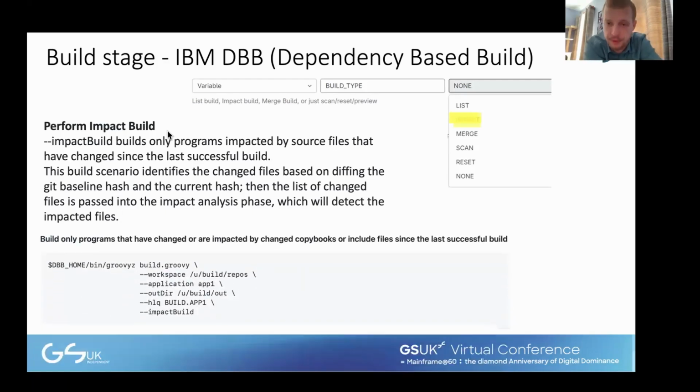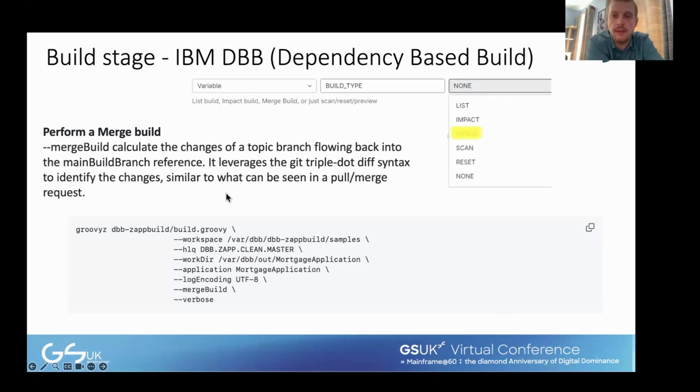Another one, impact build. That type of a build is very useful. It builds only programs affected by your last change to the source files, right? So instead of building the whole thing, only what has changed is being built, impact build. The merge build is very similar to impact build, but instead of comparing it to the previous build from the same branch, it compares it to the main branch and builds it as if it's already merged into the main branch. So slightly different scenario, but also very useful.